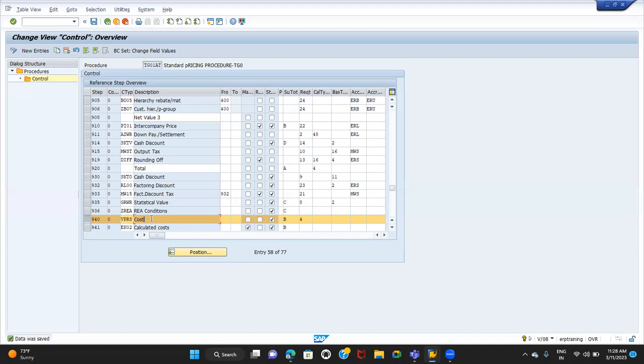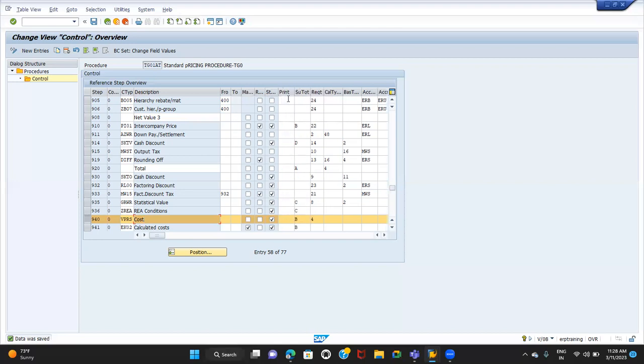So the system knows what condition types need to be printed, what information needs to be printed on the invoice, based on the settings we made in the print column here. Okay, so based on this we can control what condition type needs to be printed on the invoice or other business documents, right? That will be controlled from here.